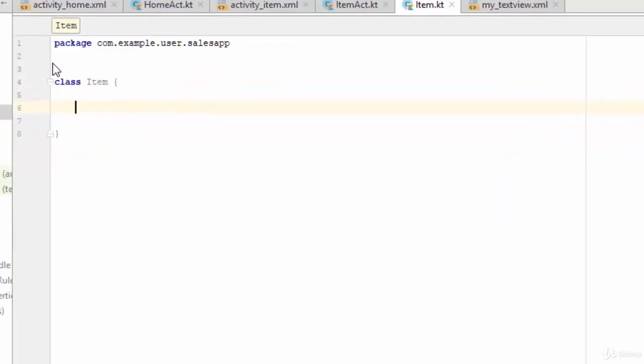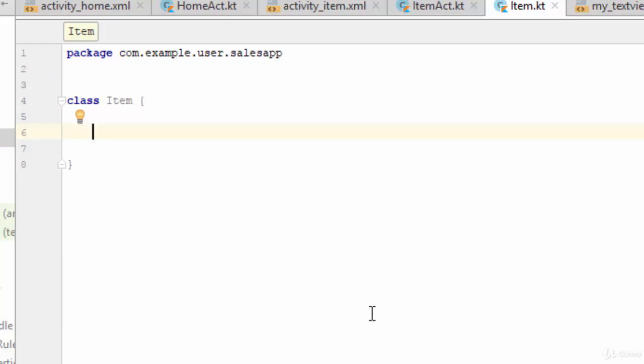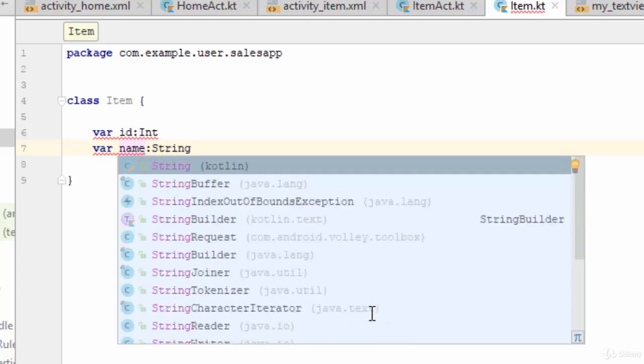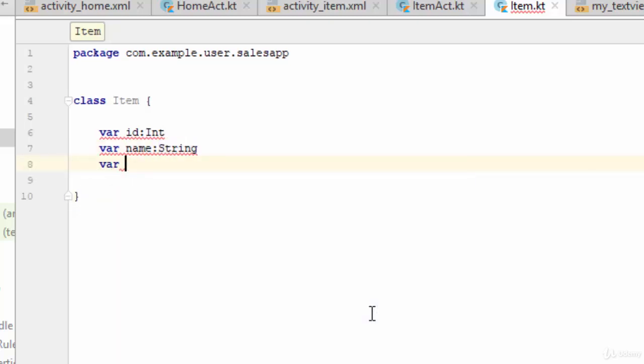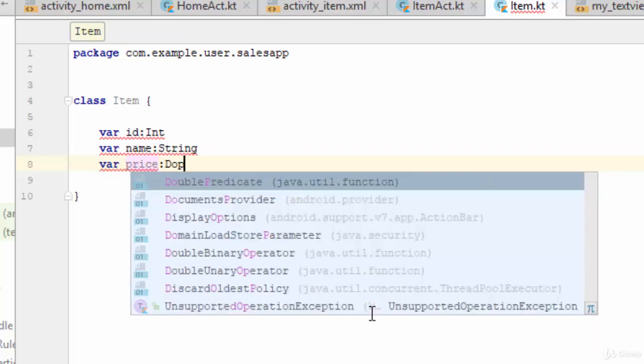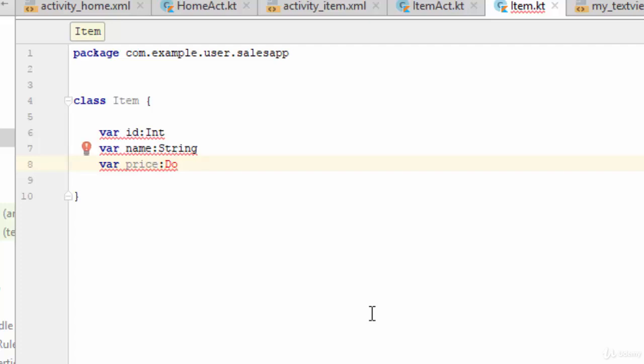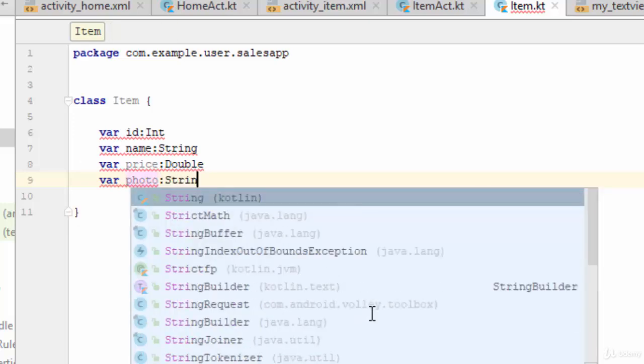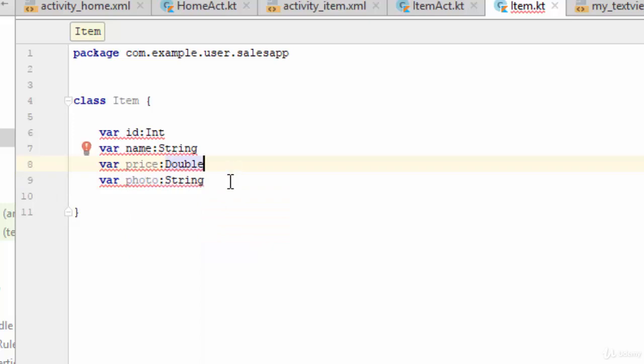Now I'm going to define the following variables. The first one, var id, integer. The second one, var name with data type string for the name of the meal. The third one, var price as double. And the last one is var photo as string, because we are going to return the URL of the photo from the PHP file.